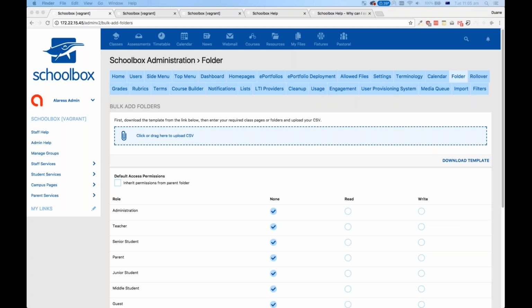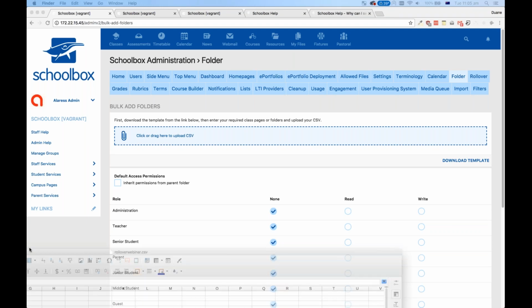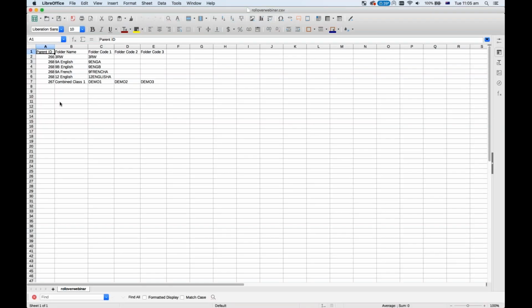When you're doing this process, there's a few different ways in which you can manage your folders. You can go about making sure that you have a single folder for your 2018 classes, or you can set up a multiple folder structure.